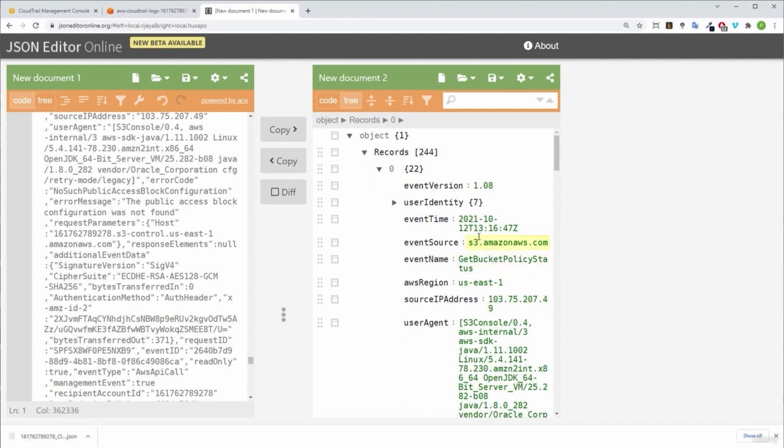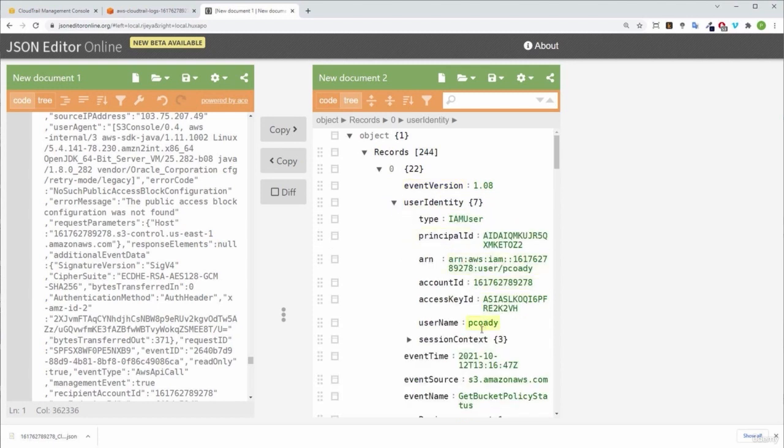And we can see here that the event source was Amazon S3 and it got the bucket policy status. We've also got here the user identity, so who actually did that. And we can see here username, P. Cody. So everything that I have done and anything that anyone else has done on this account is recorded in this CloudTrail log. And again, this is great because it is designed to be consumed by software that can actually respond to that.